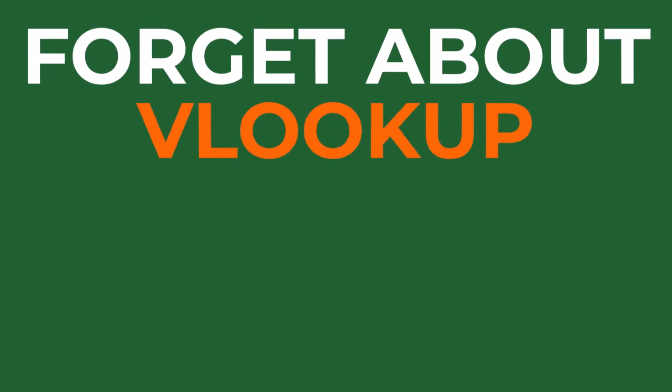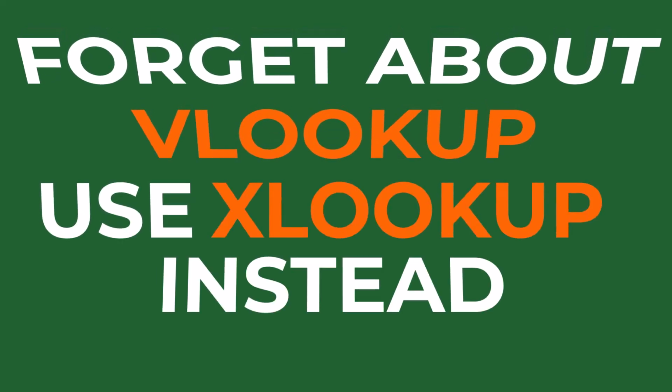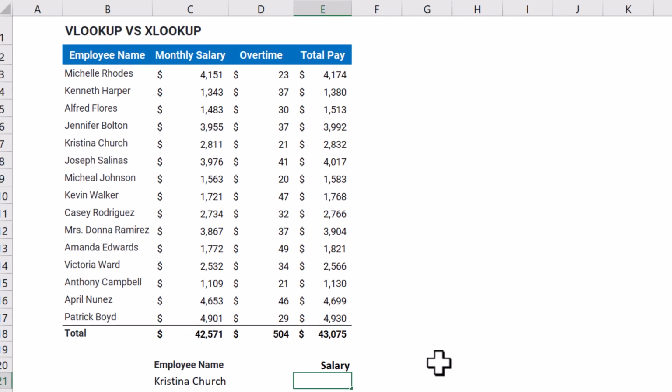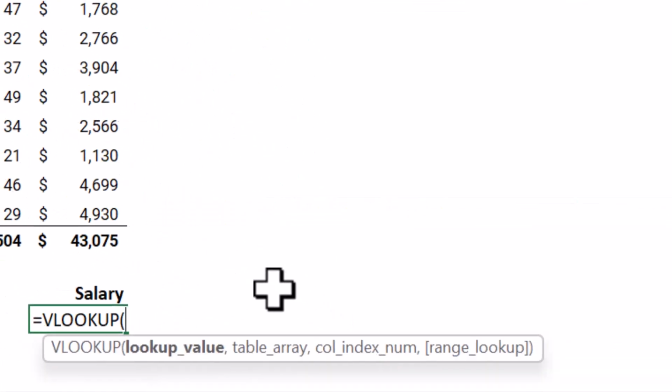Forget about Vlookup. Use Xlookup instead. In this example, I will be using Vlookup first to find the total pay for one of these employees, specifically for Christina. To do that, type equal and then write Vlookup.